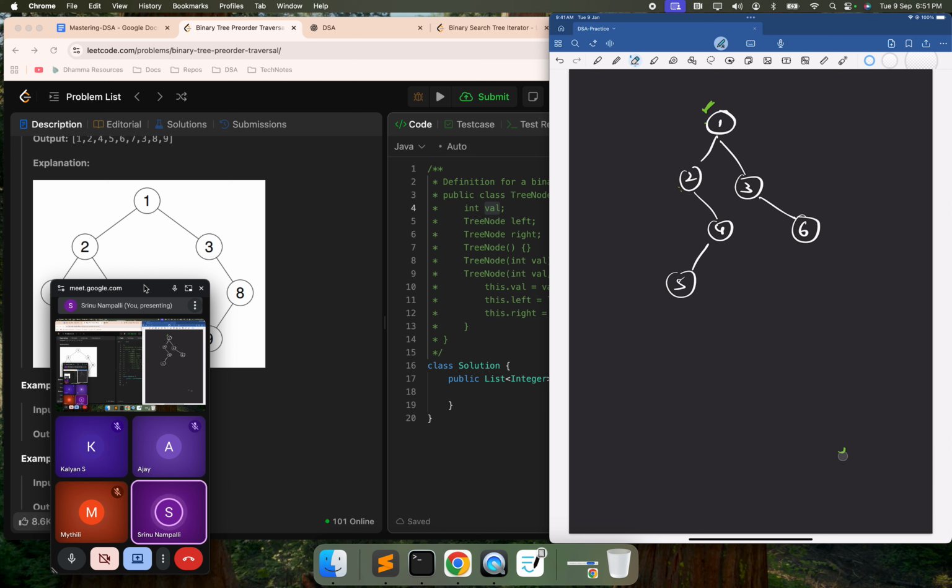What is our core logic? When it comes to pre-order, what is our core logic? First, you need to explore root, then left, then right, right? So this is our core logic. So first you will call DFS of root. In this case, root is 1. Whenever you are exploring the root, you take that value. So it means you take the value 1 and add it to the result.